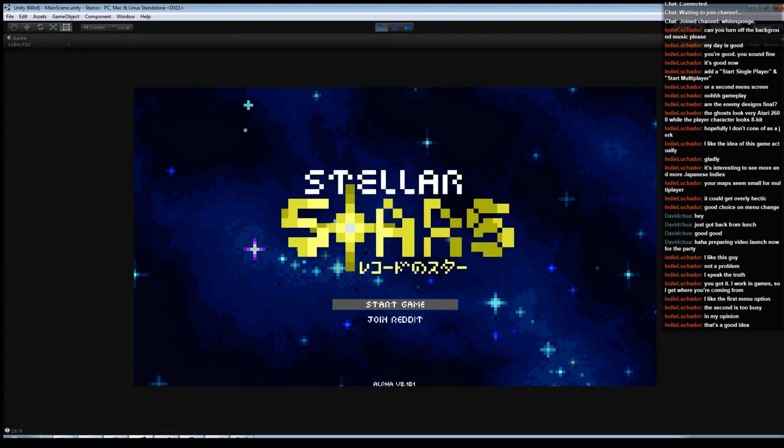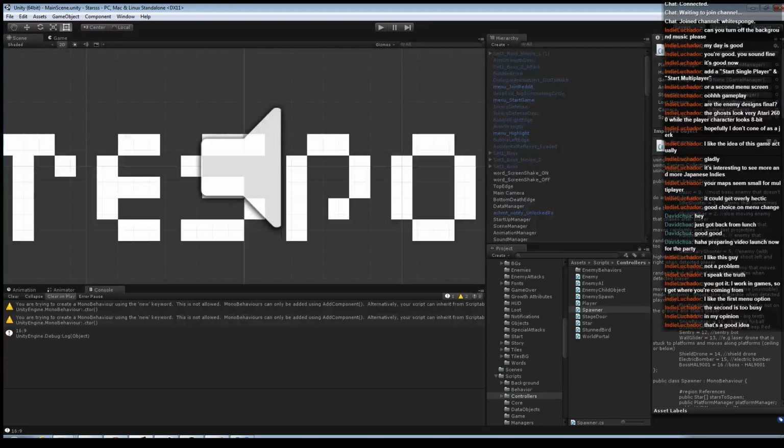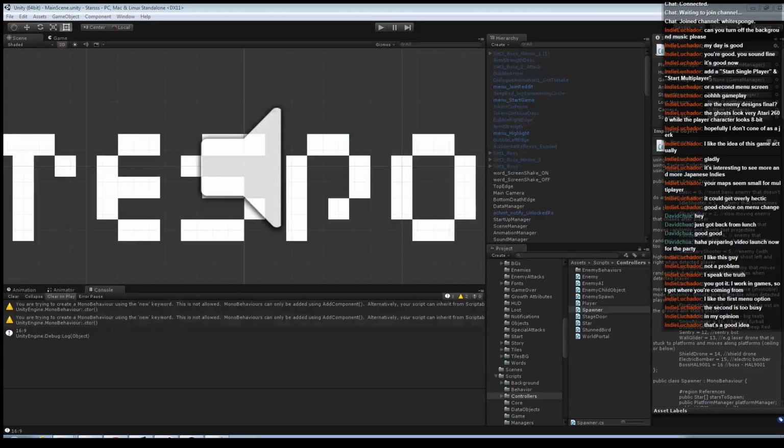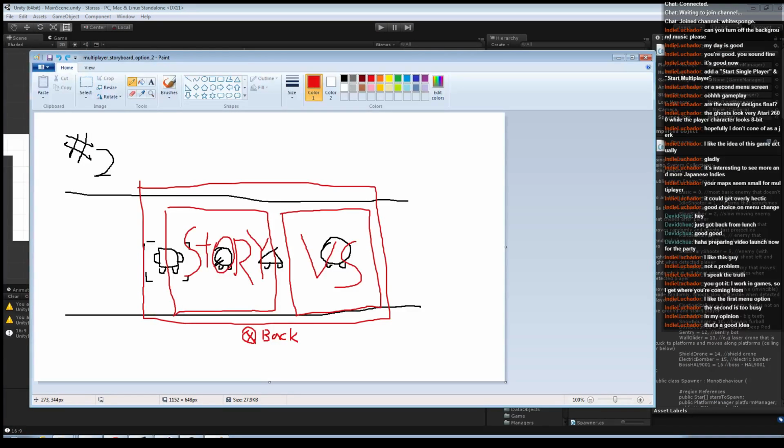So assuming we go with option 1, the next thing that we need to do is to sketch out essentially the next thing that you will see after choosing the new versus multiplayer option.